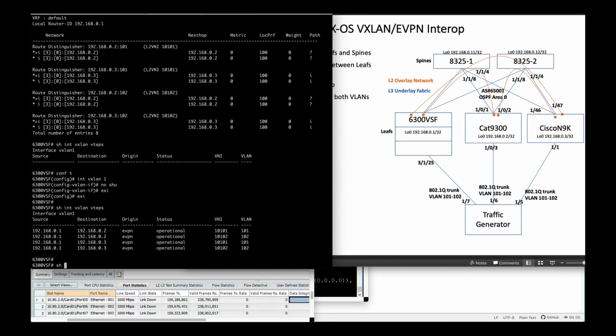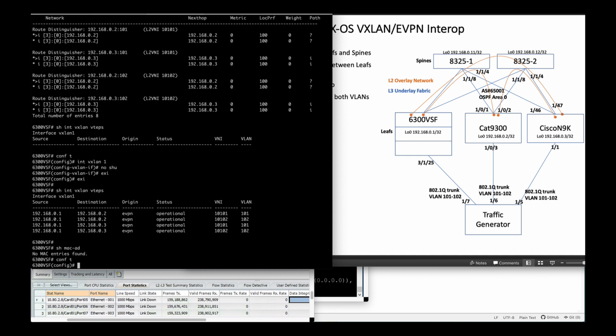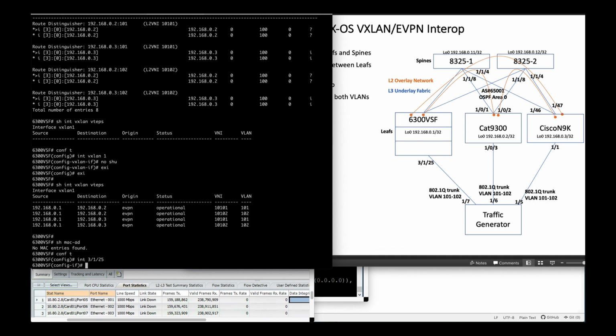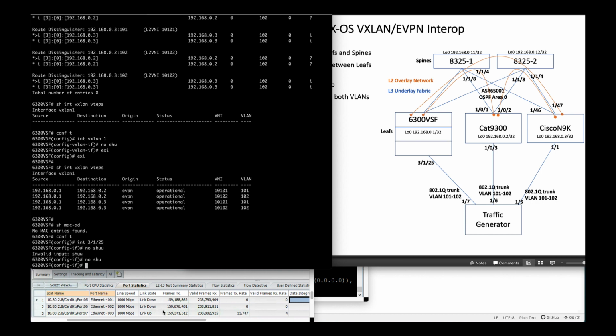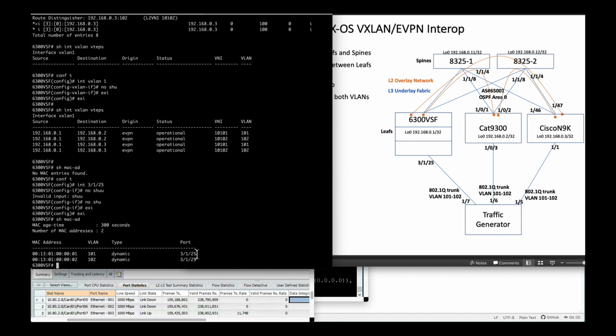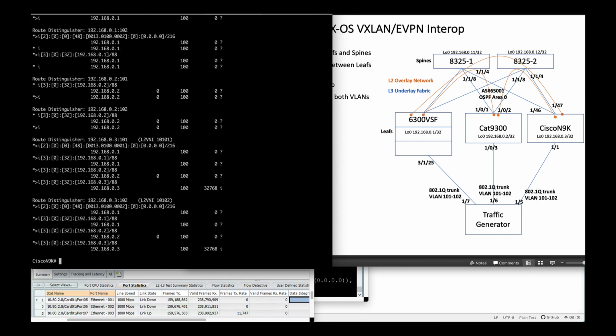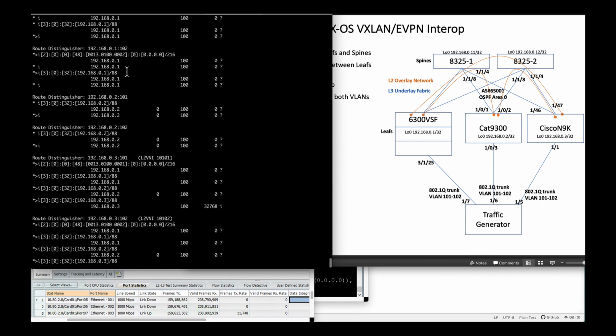Let's look at MAC addresses now. Right now, there are no MAC addresses because the ports to the traffic generator are all shut down. Links are all down. There's no traffic being sent or received. So let's start by bringing the port up towards the traffic generator to learn the MAC addresses. We should see the link come up. It does come up. We should see some MAC addresses. These are the MAC addresses learned locally on the 6300. On the Cisco side, we should also see the same thing. We see some new MAC addresses learned with next hop of .1, the 6300 VSF.